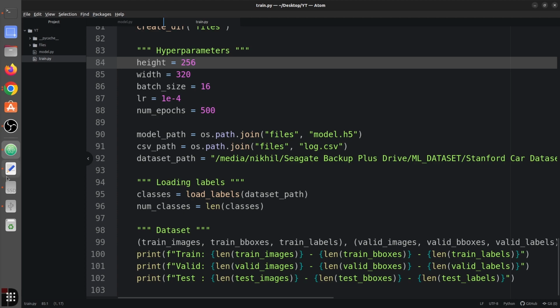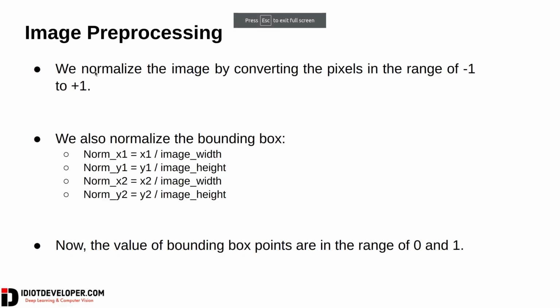Before that, let me get back to the slide. Now we'll understand the pre-processing part. We normalize the image by converting its pixels into the range of -1 to +1. That is the input accepted by MobileNet version 2. Even if you provide the original 0 to 255 or 0 to 1, it would work, just that the performance would drop. The performance would get affected.